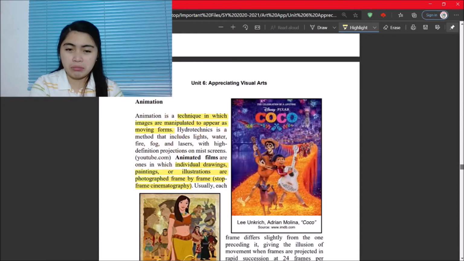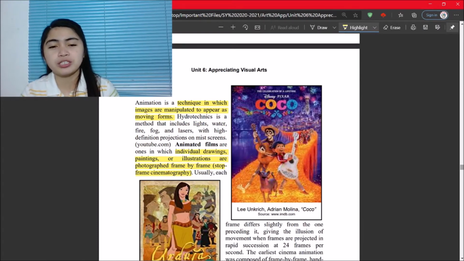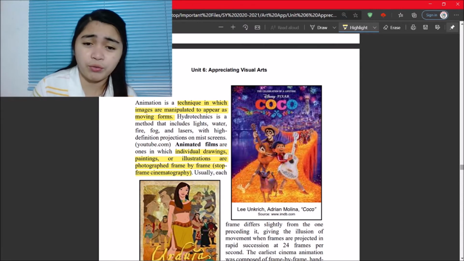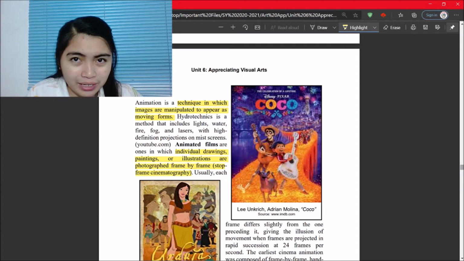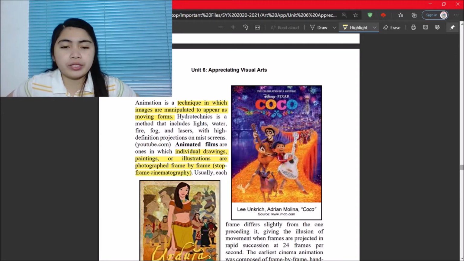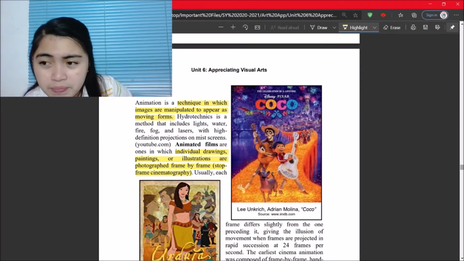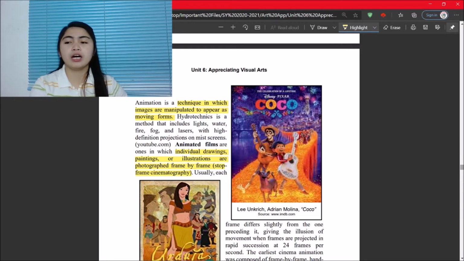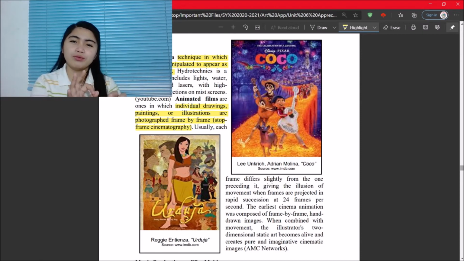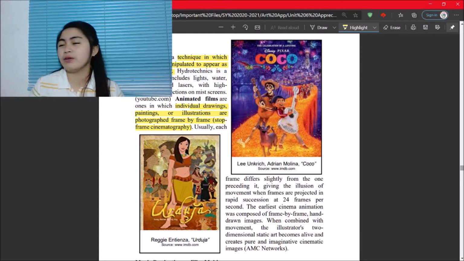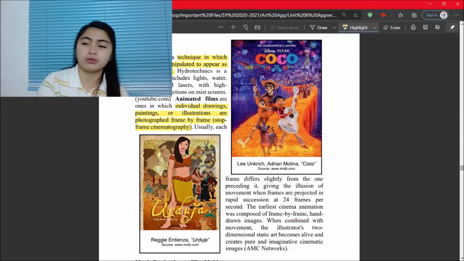Next, move on to animation. Animation is a technique in which images are manipulated to appear as moving forms. Very very notable naman na sa panahon natin ngayon ng animation. So it is individual drawings, paintings, or illustrations that are photographed frame by frame. Nandun ang unang panahon talagang mano-mano nilang dinodrawing yan. So 24 frames na pabilisan para gumalaw yung drawing. Pero now kasi we have advanced technology, kaya napapagalaw na nila, hindi na talaga yung mano-mano tulad noon.